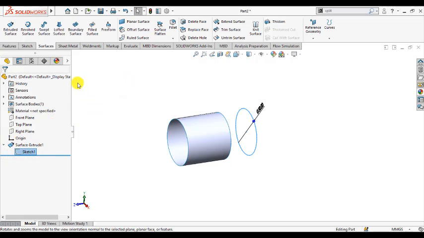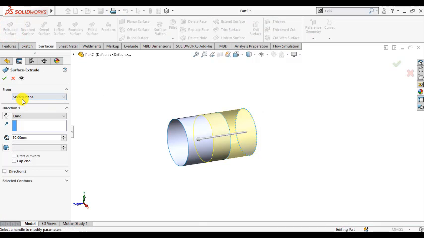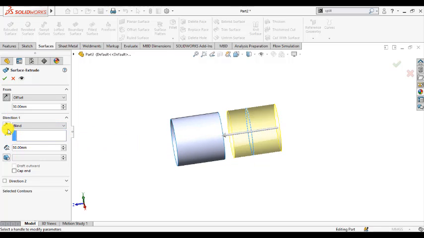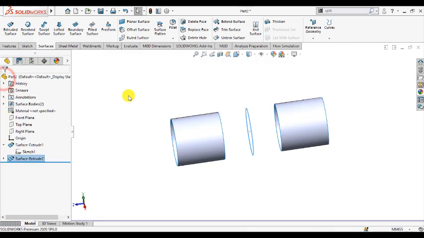Similarly, click again on circle, extrude surface, extrude offset. Offset distance is 30 mm and depth of extrusion is 50 mm. Flip the extrude direction in this way.